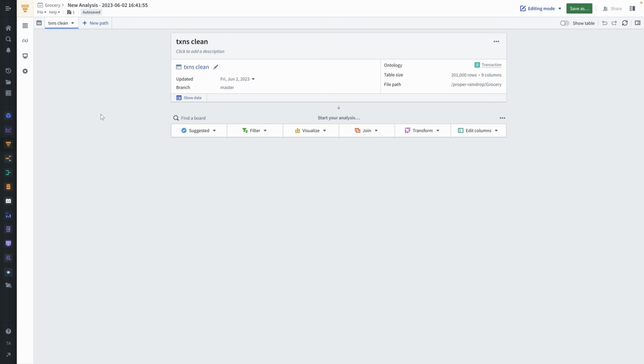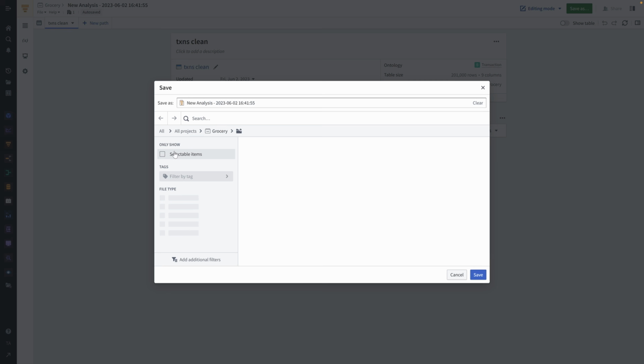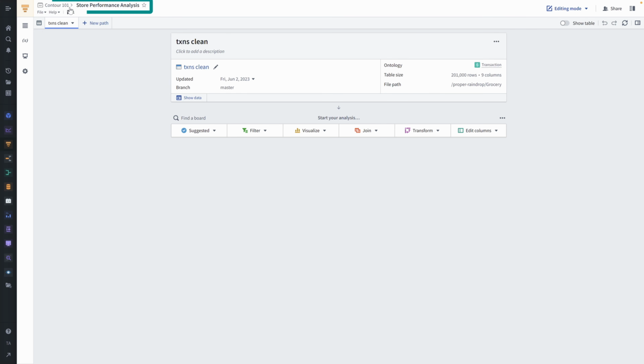So, like I said before, Contour analyses get saved as files. It has stuck us as a new analysis in the grocery project, which is where that data set is stored. I'm going to save as, again, back in the Contour 101 project. And now I'm going to name it. We're going to do a store performance analysis. Great. So now we can see in the header, we're in the Contour 101 project in the store performance analysis. Now we can get into the meat and potatoes of how you actually do things in Contour.